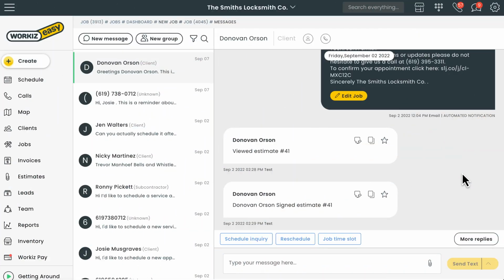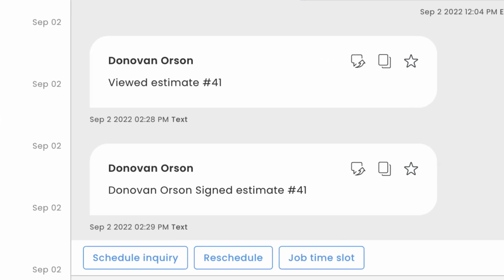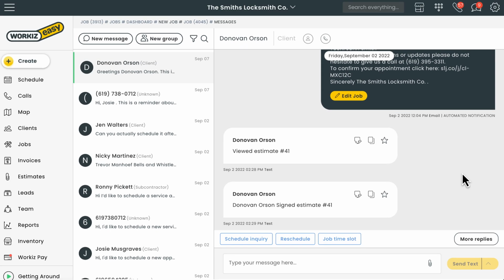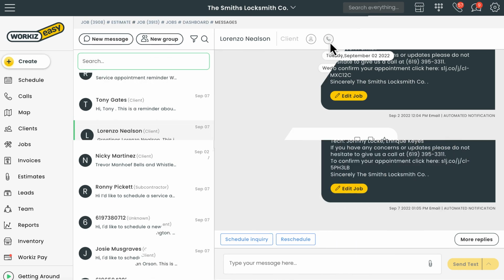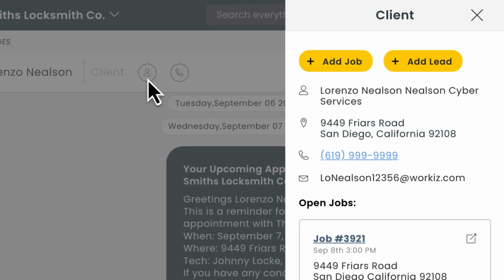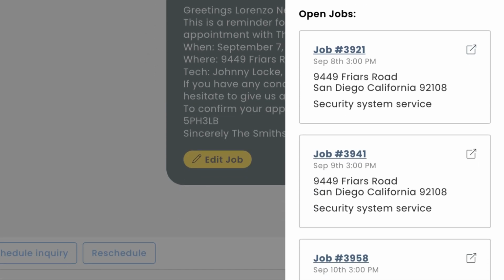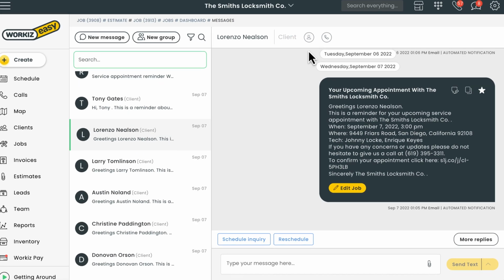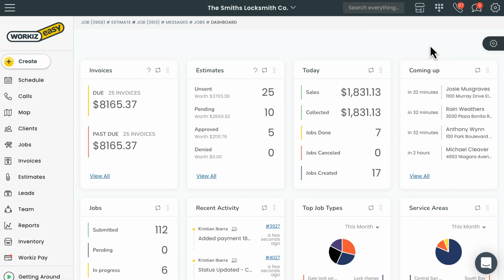The Message Center was designed with service pros in mind, allowing you to keep track of clients, texts, subcontractors, jobs, leads, estimates, invoices, payments, and voicemails all in one place. The days of having to dig through your email inbox or phone's text messages are officially behind you. Let's give you a quick overview.